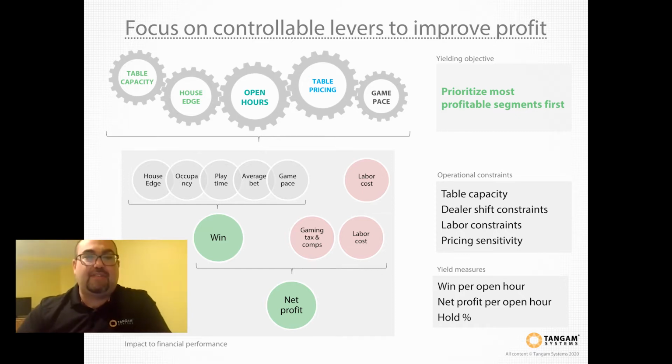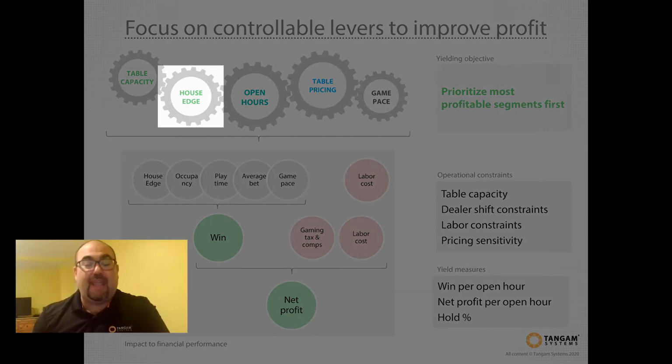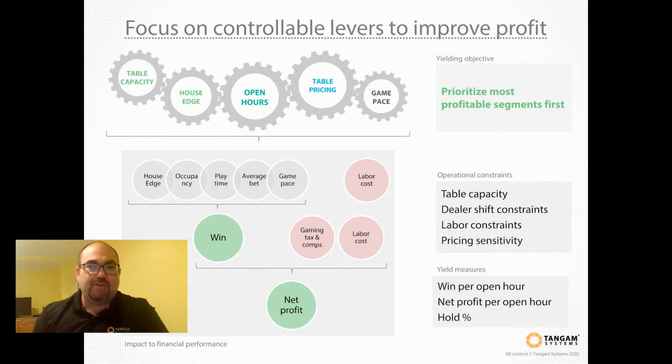Once you decide as an operator the amount of capacity that you want to service your guests, then it makes logical sense to then move on to which games, or what I like to call our house edge lever, or potentially a game mix lever. As an operator, depending on which jurisdiction you're in, you have a whole portfolio of games that you may be able to offer to your guests. And it doesn't just end there with which games you can offer.